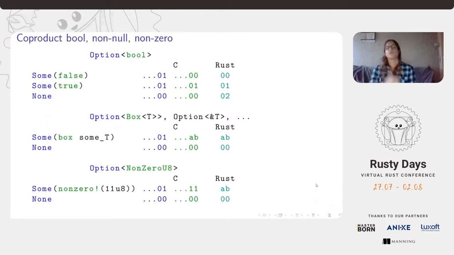For coproducts, or enums, we have even more optimizations. I think the most useful ones on a daily basis are the optimization of Booleans, non-null pointers and non-zero numbers, which is quite similar to how things are often handled in C. If you have a pointer and you know that it's not null, you pretty often will treat null as an invalid value, or use it to signal to the user or developer that this pointer hasn't been set at all.